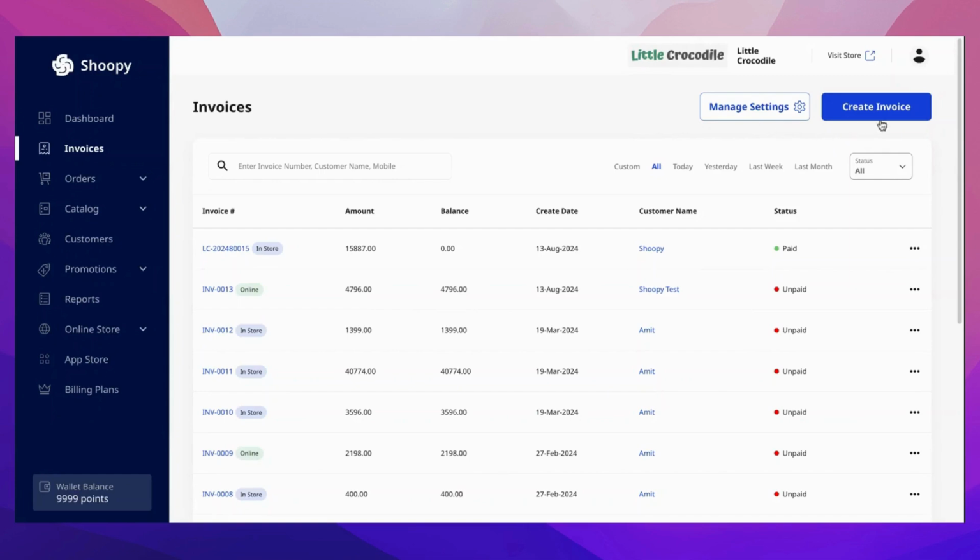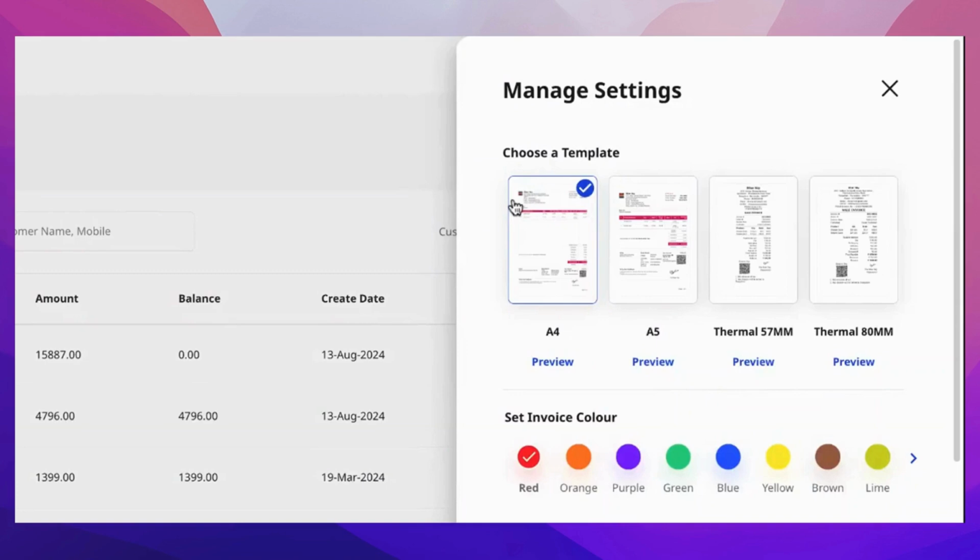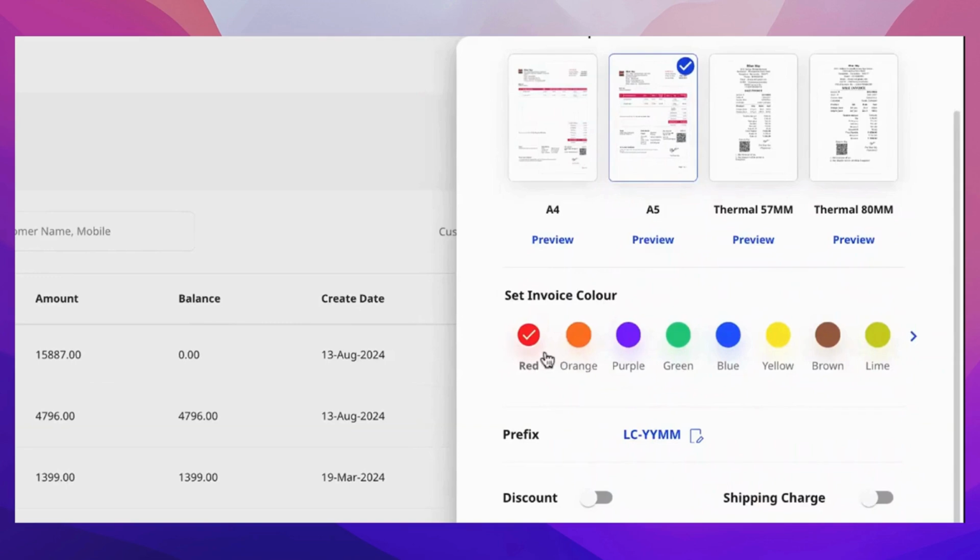Shoopy offers rich invoice settings where you can configure your templates. There are 4 templates available: A4, A5, and thermal invoices. Thermal invoices are great for thermal printers, while A4 and A5 are for standard printers. A4 is your typical paper size. A5 is about half the size of A4. You can also customize the color to match your brand. Options like red and orange are available.